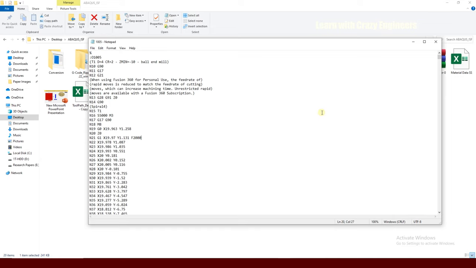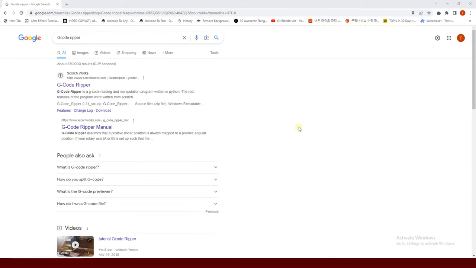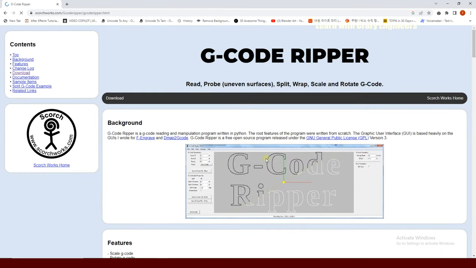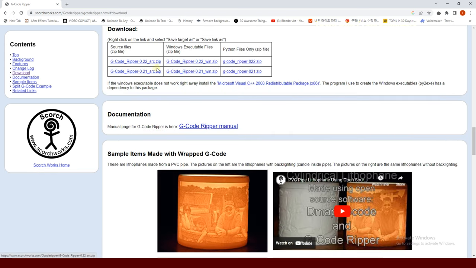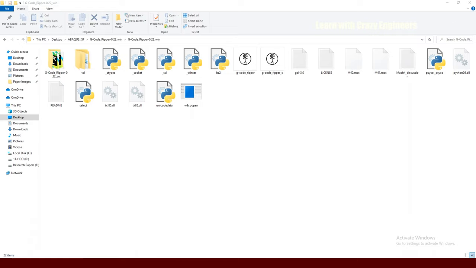There is one free software available on the internet. I will show you how you can download it. If you type G-code Ripper in Google, you can see this link, and if you click here, you can download this software for your Windows. Just go here, download, and you can download for Windows as well as for the Python files. I just downloaded it here and extracted it. Now let's open that software.